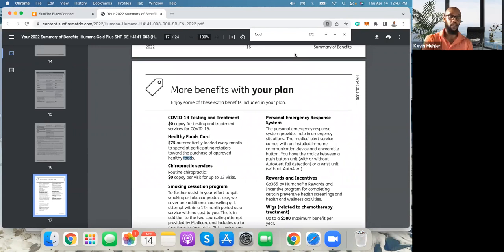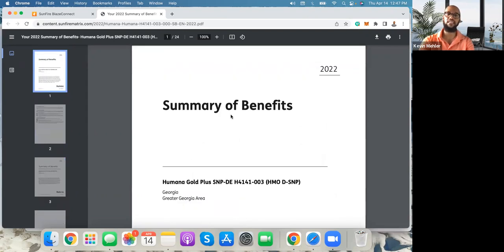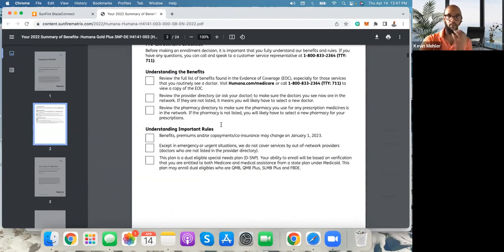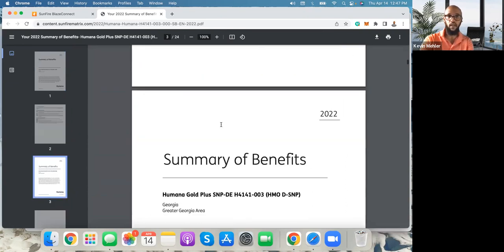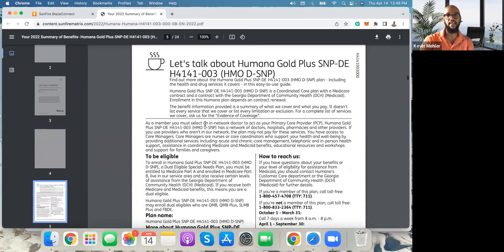All right. So the Humana's food card is called the Healthy Foods Card, as you can see right here. And it does show you there is a $75 automatically loaded every month to spend at particular retail stores on it, okay? So now I know the client gets $75, okay? Now I'm going to scroll all the way up for you because we need to see what level of Medicaid do I need to have to qualify, okay? Here are all the counties that this plan is available in, okay?